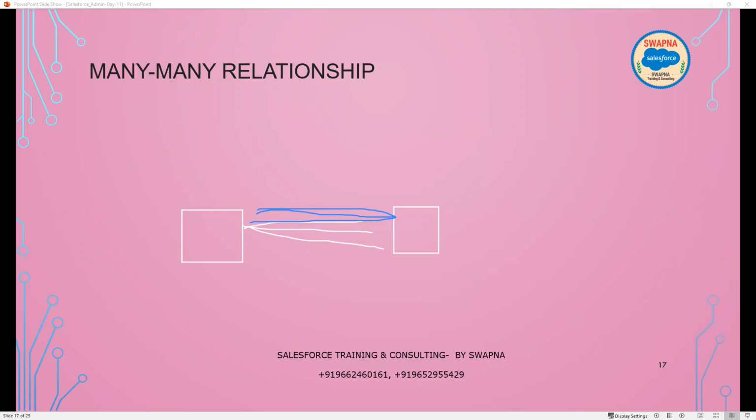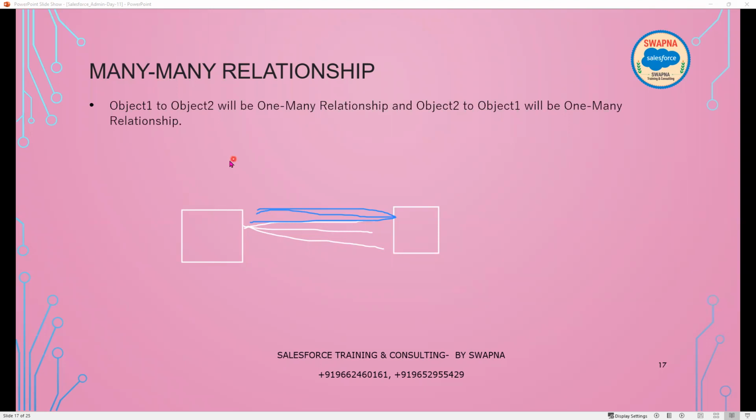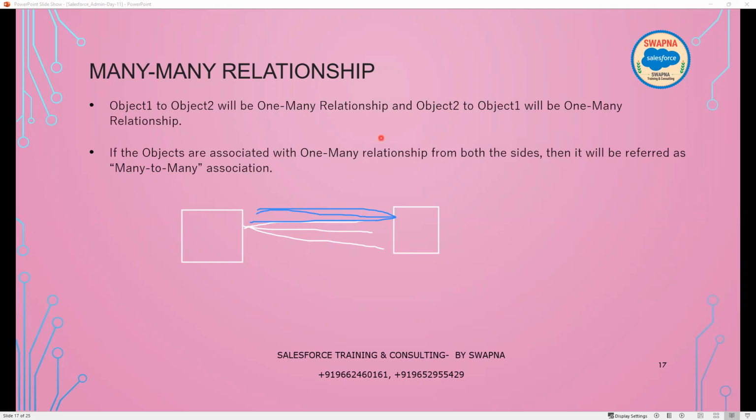So whenever you have that kind of scenario or requirement, then we have to go for a many to many relationship, which is called a junction object. If the objects are associated one to many on both sides, then it is called a many to many relationship or many to many association or junction object.